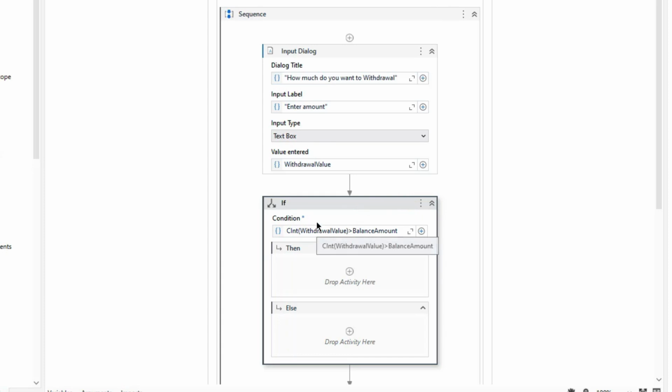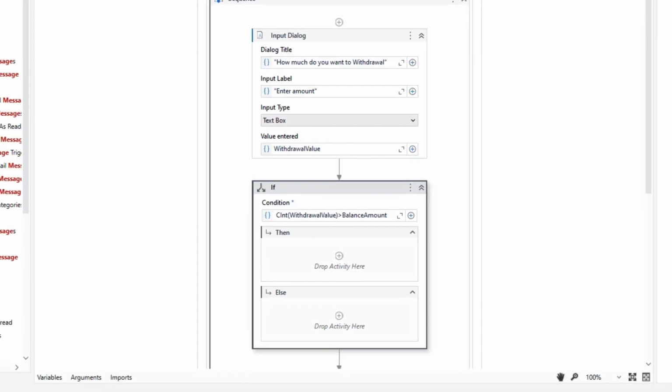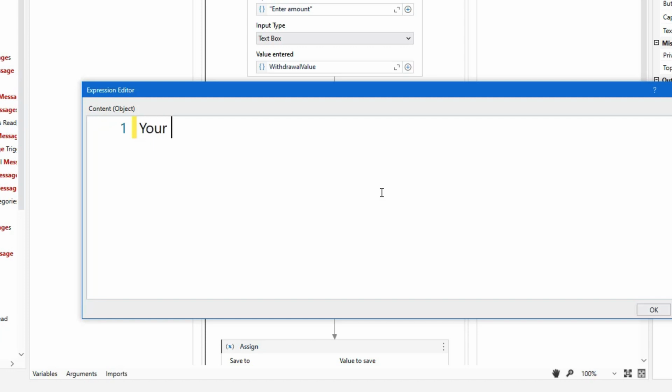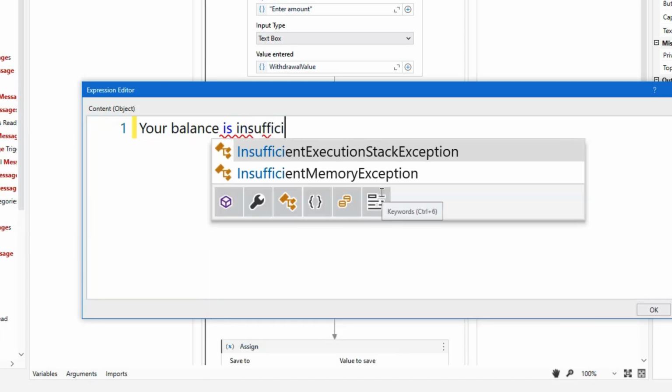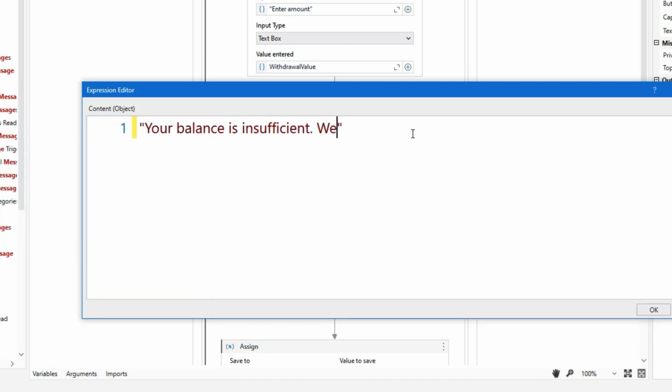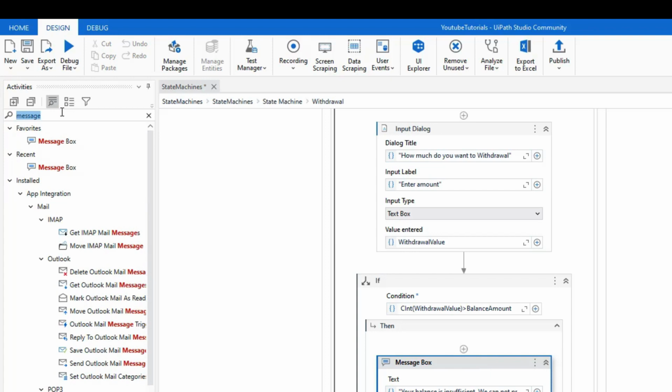Okay, so here we can say message box: your balance is insufficient, we cannot process your request, for example. And if not, here we will make that withdrawal.